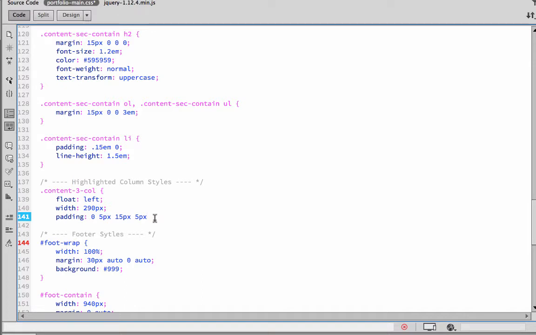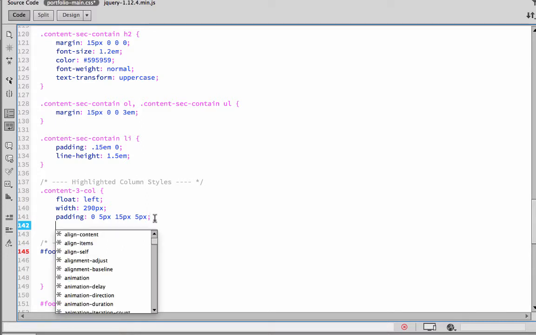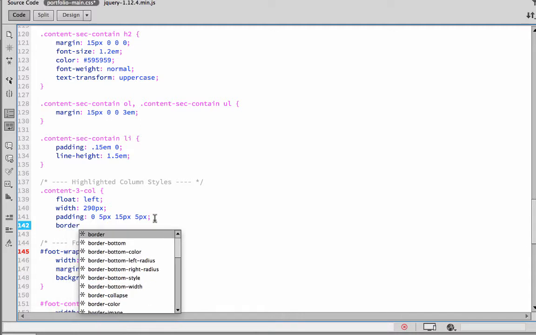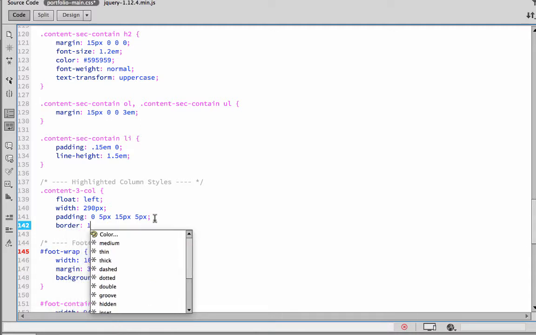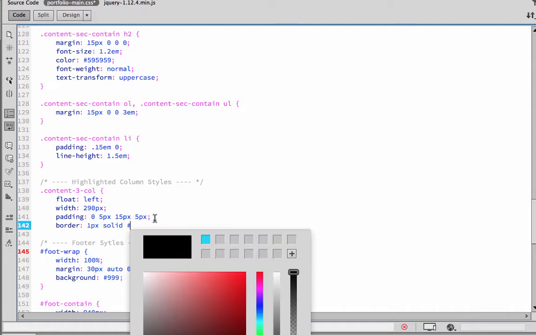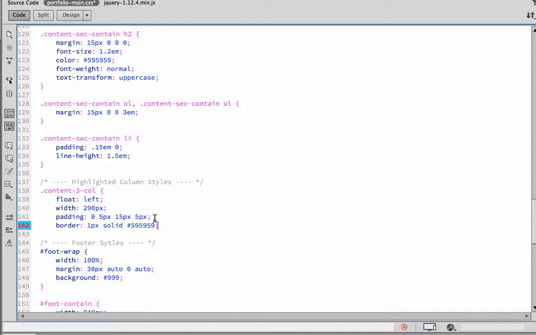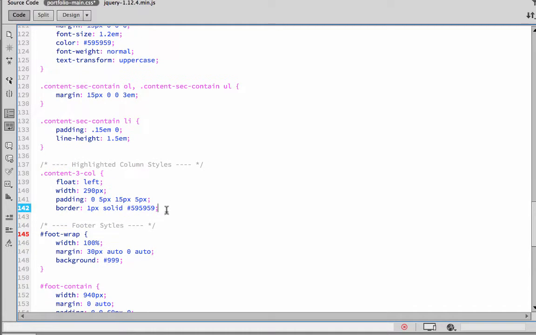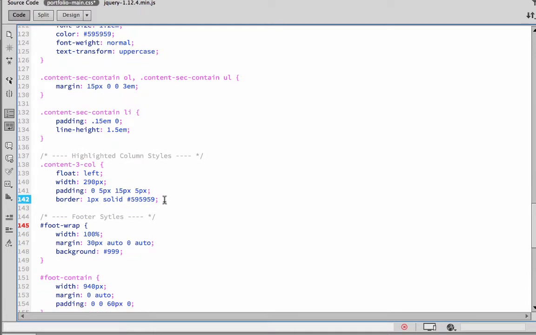And left and right 5 pixels, just so that our text doesn't run into the border that we're going to put in for each of these columns. So make sure that you end that with a semicolon. And then next we're going to go ahead and give this a border, just so you can tell that each of these is a kind of a featured area. So 1 pixel solid, and we're going with the 59, 59, 59 color treatment, like our background color. You can use black or anything else that you'd prefer.